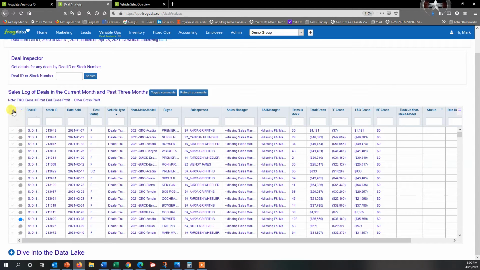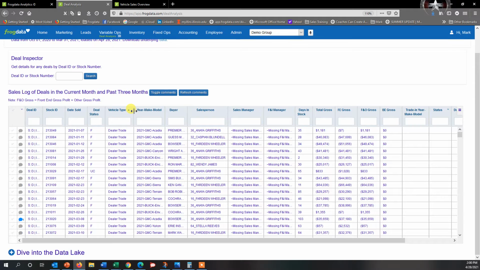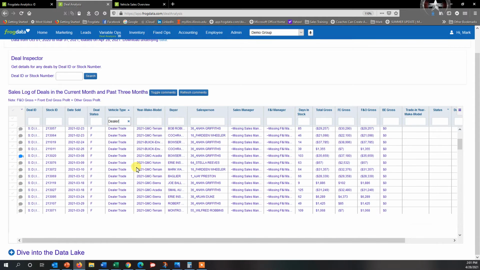Click off the check mark and all of his selected ones go away. So when might this come in handy? Well, it might come in handy if you're trying to do a review and you want to take a look at all the dealer trades you did, for instance. So you could see all the different dealer trades. If you type in dealer trade, now you have a list of all the dealer trades done.